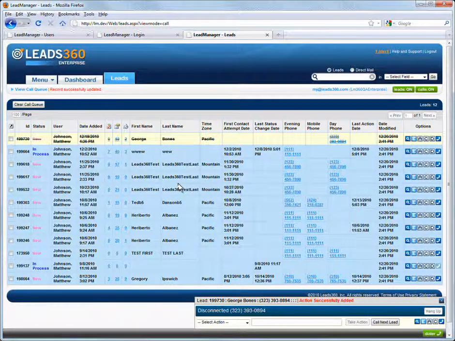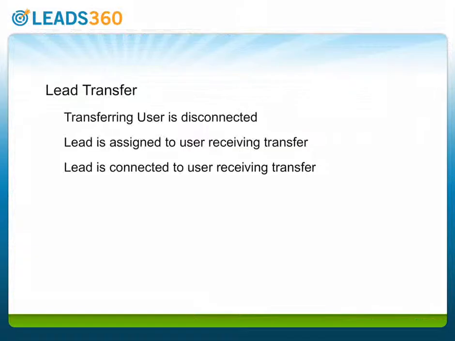When a user clicks a name to transfer a lead, 3 things will happen. 1. The user who initiated the call will be disconnected. 2. The lead will be automatically assigned to the dialed user. And 3. The lead will be connected to the dialed user.